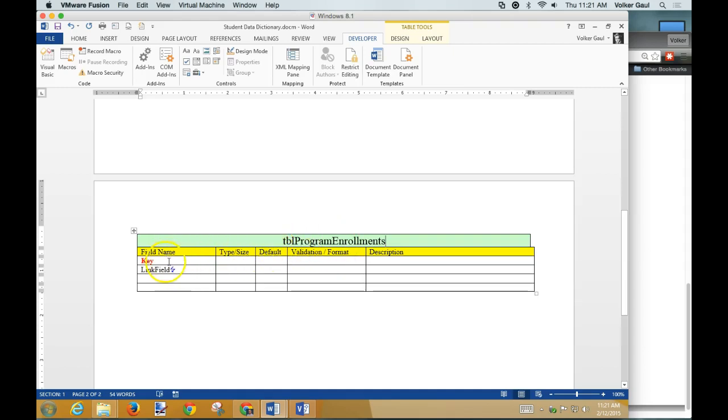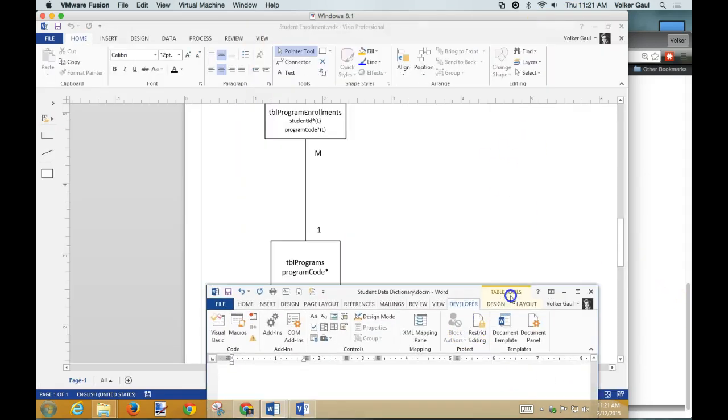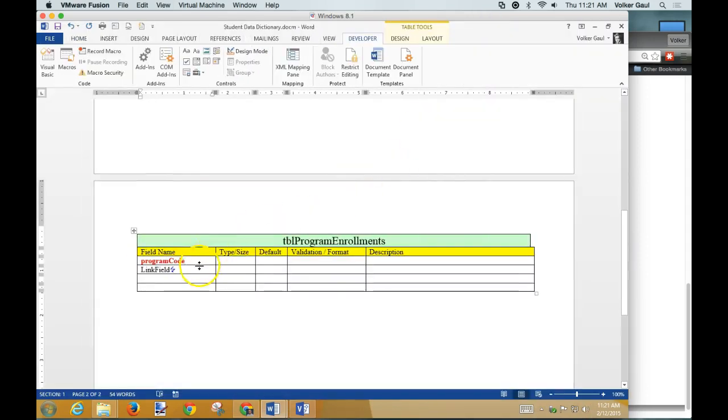And it should have two keys, the program code and probably the student ID. Yep. But my code says that the keys should be bold-faced and red. So I'm going to cheat and use the format painter and say, poof, you're bold-faced and red.